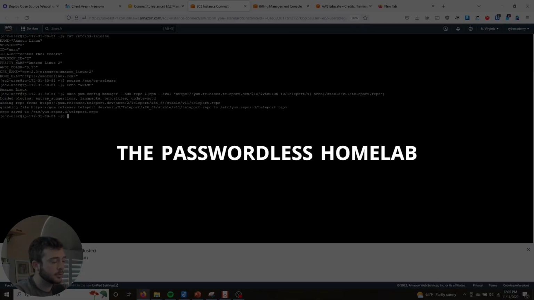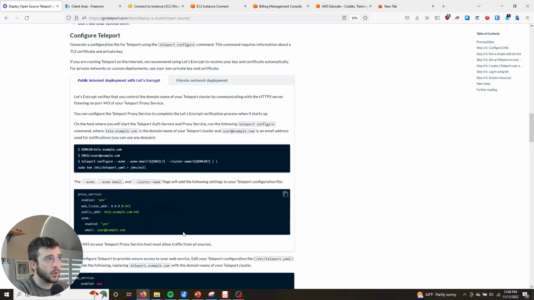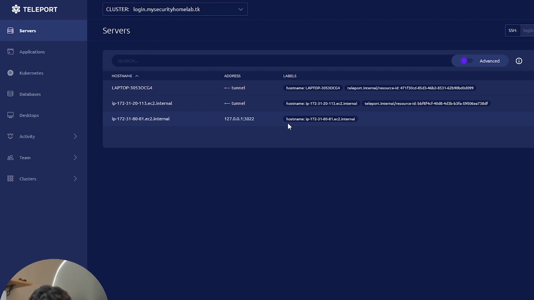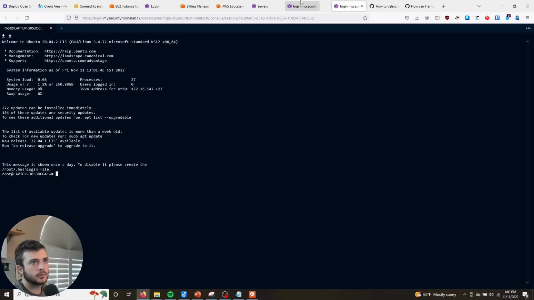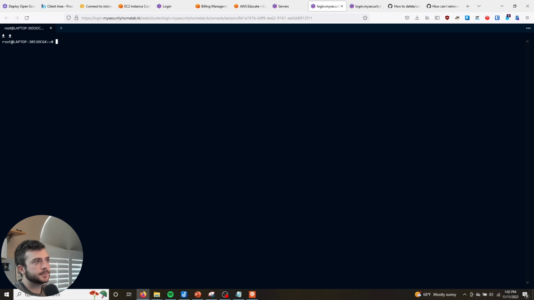A passwordless home lab? Don't use passwords. Boom, done. So in today's crash course, we're going to be building a Homelab service which can be used to manage your SSH, HTTPS, custom applications, or even Kubernetes clusters using one unified service.